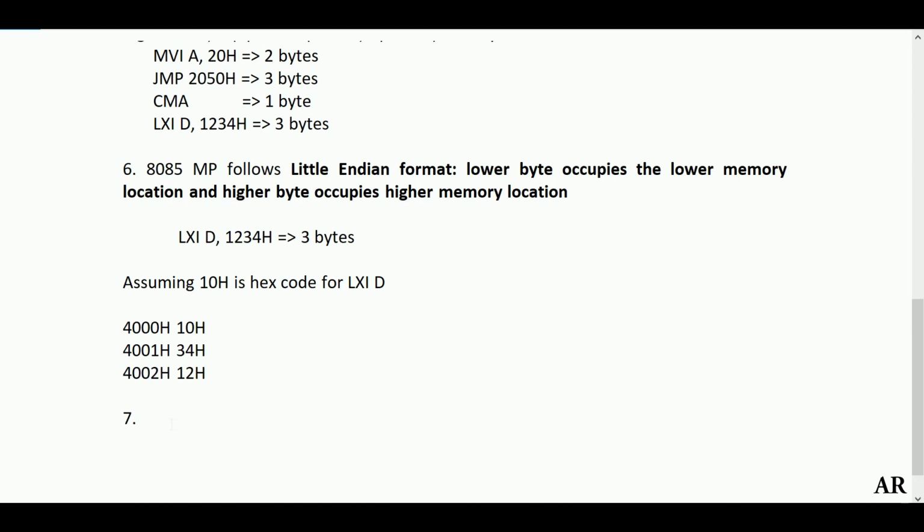The 7th and the last point to be noted here is, if any operation doesn't require the microprocessor to access the memory or the input-output devices, then no additional T states are expended by your microprocessor. So let me write it down first.